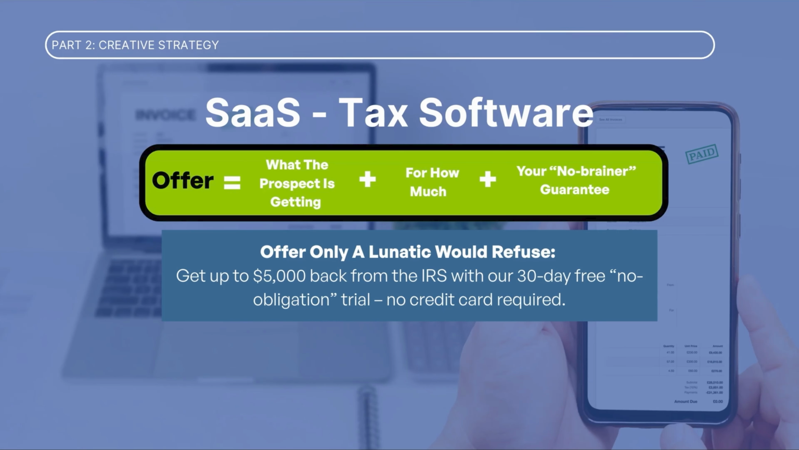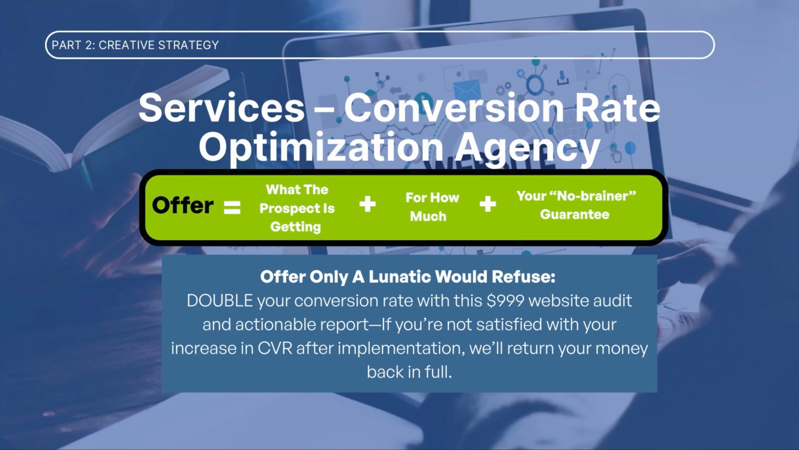In SaaS, a tax software, here's an offer that only a lunatic would refuse. Get up to $5,000 back from the IRS with our 30-day free, no-obligation trial. No credit card required. Services, here's a conversion rate optimization agency. Here's an offer that only a lunatic would refuse. Double your conversion rate with this $9.99 website audit and actionable report. If you're not satisfied with your increase in conversion rate after implementation, we'll return your money back in full.